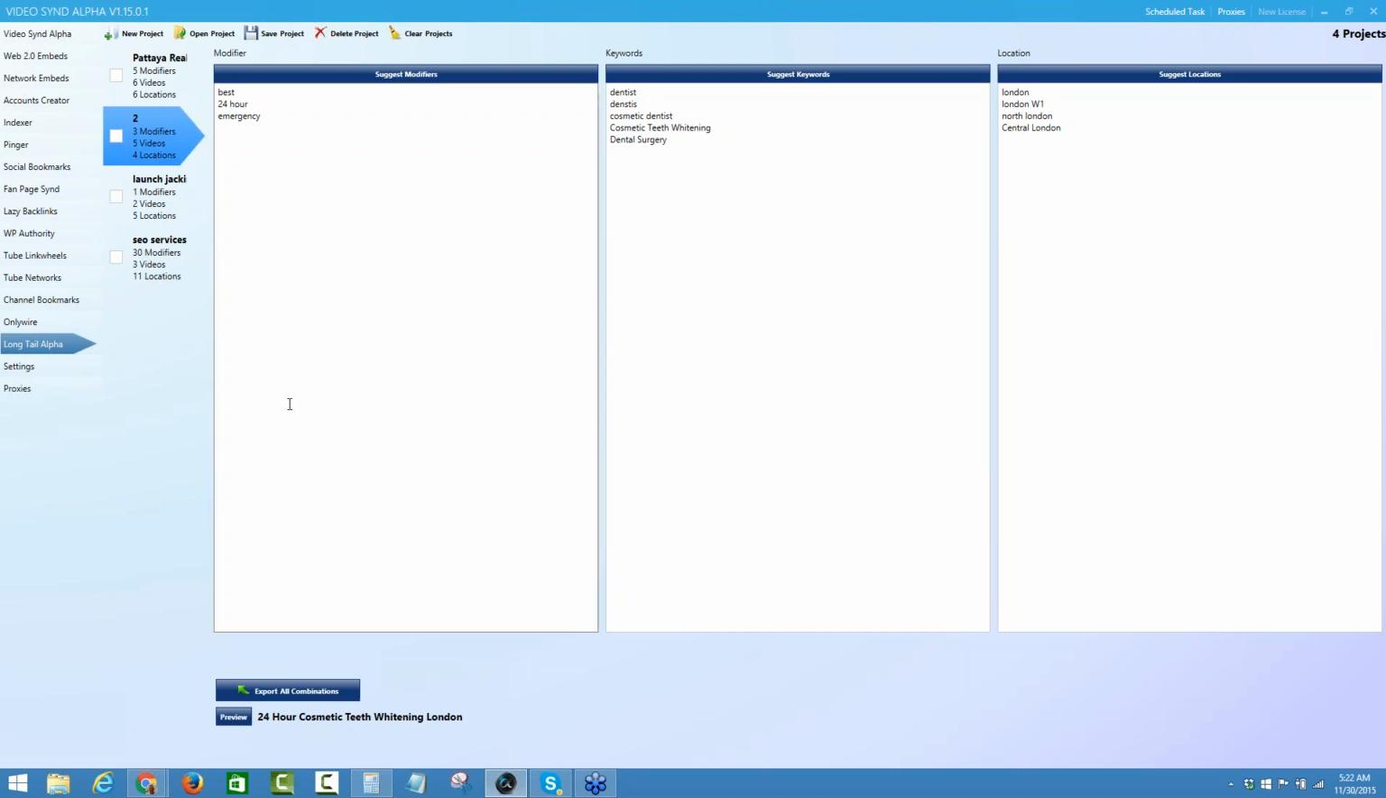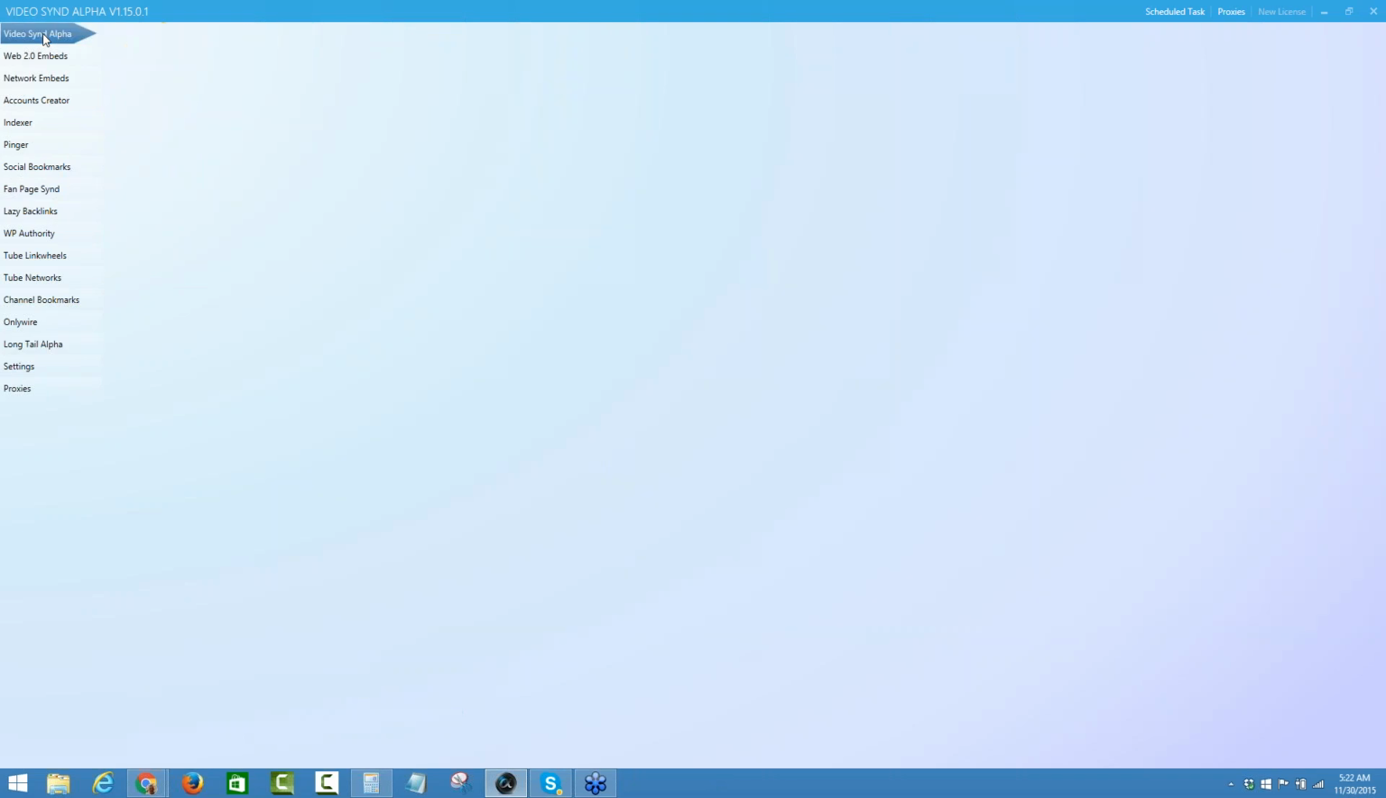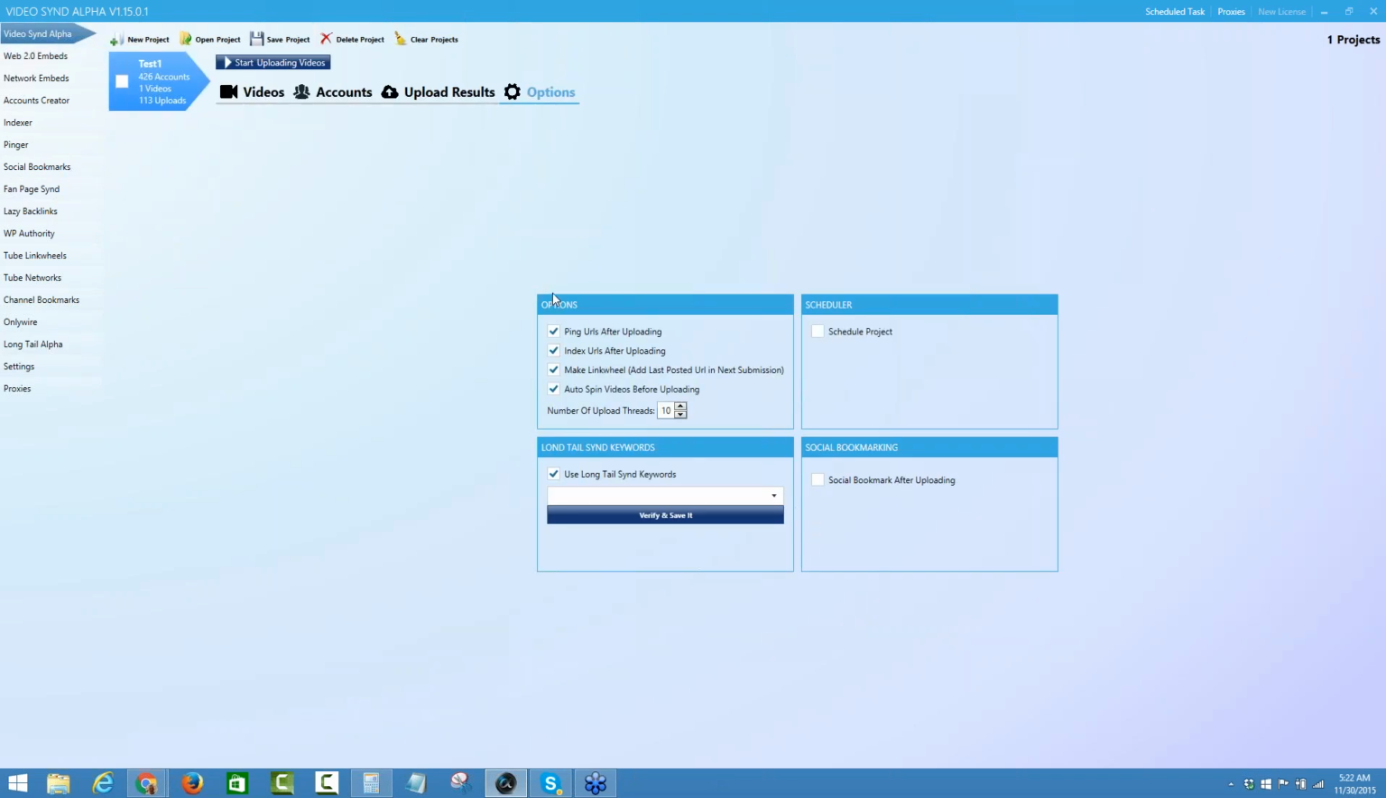Now, why is it important? How does this fit into Video Synd Alpha? Why does this connect with video syndication? Okay, when we come back up here, you can see in the options, I can choose to use long tail syndication keywords. Okay, and I can come down here and I can use it for SEO service. I can verify it, I can save it.